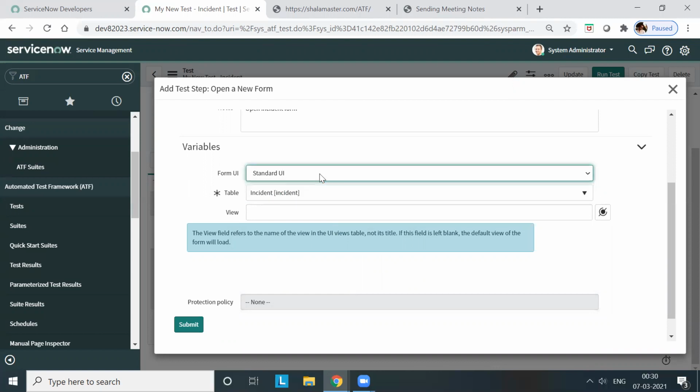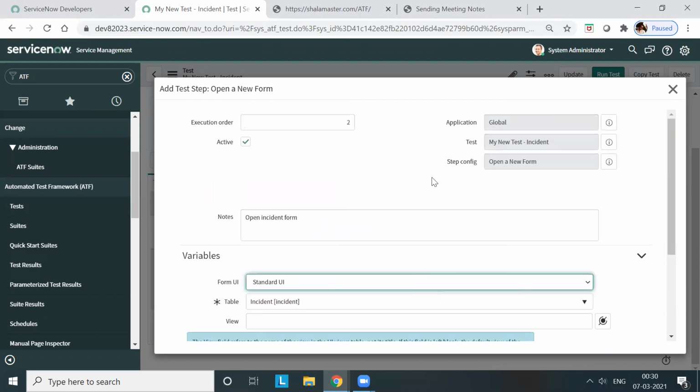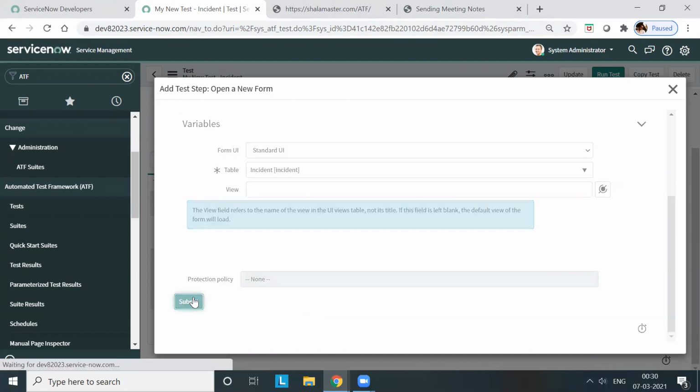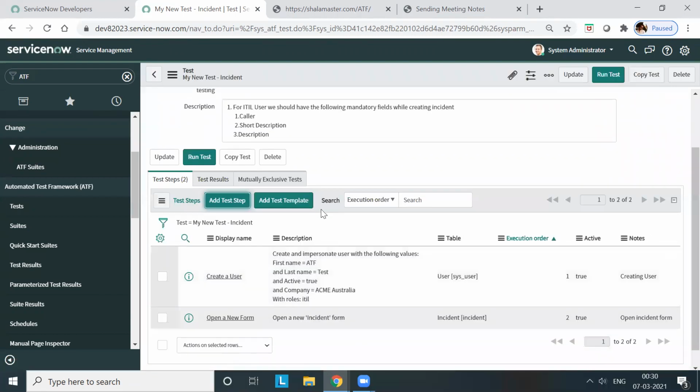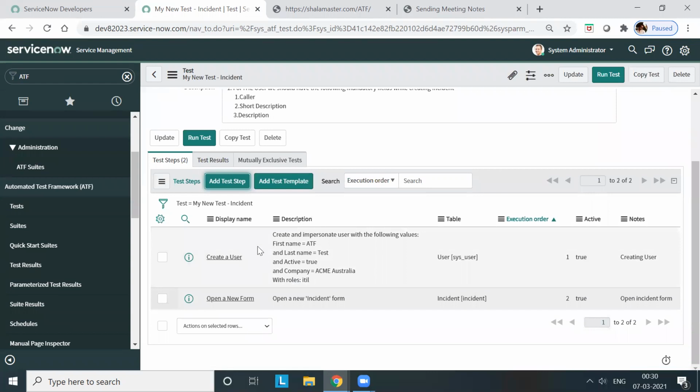I'm going for standard UI only, not for agent workspace. So just click on submit. So this is the second step. What we have done: first we created one user in the system, then we impersonated that user, and then we are creating a form using that user. We are opening the form by impersonating this user, ATF test.